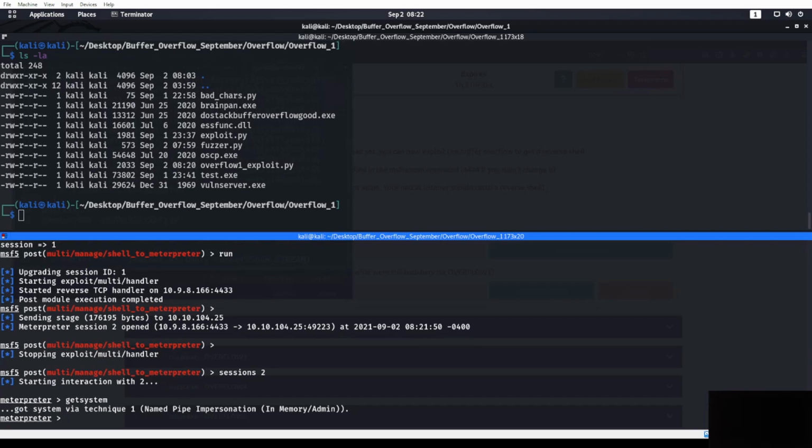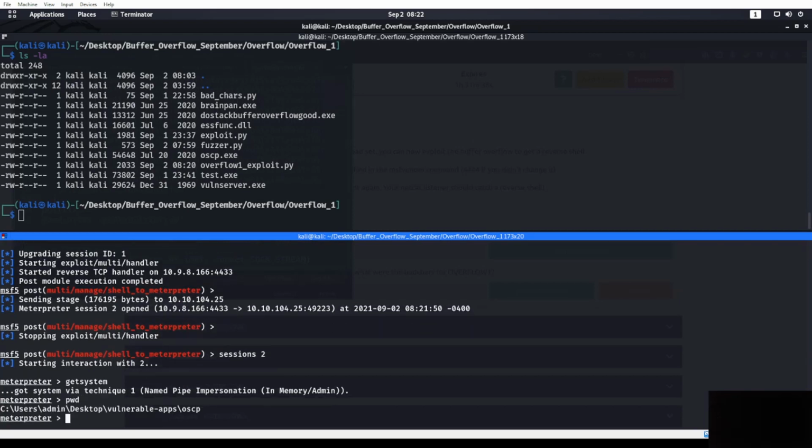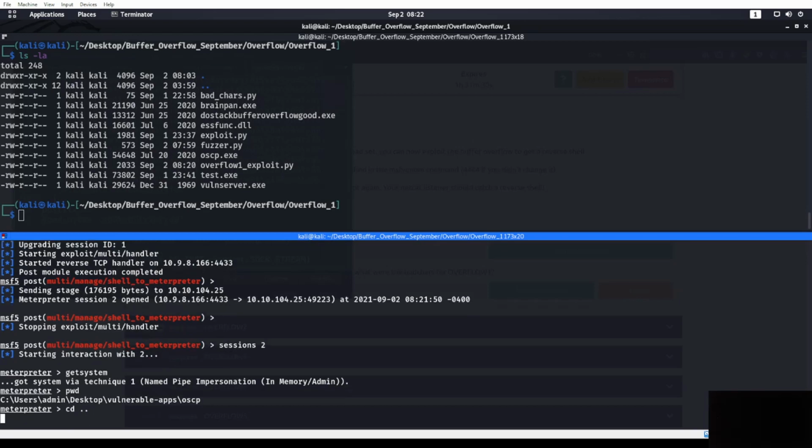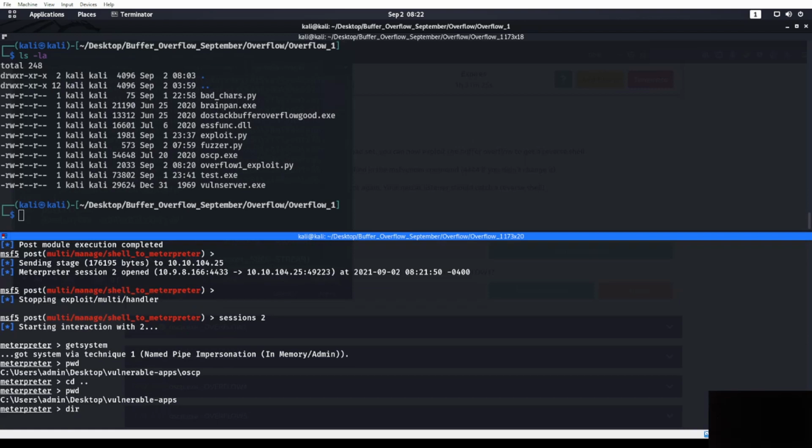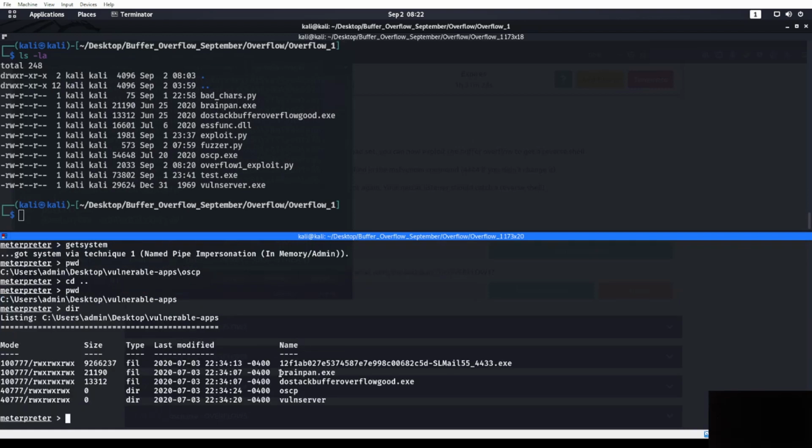Right? We got system. Let's see where we are. Like right now, pwd. Let's go ahead and cd back. pwd. Let's see where we are. Okay, directory. We got vulnerable apps like right there. So we can download all these guys like right here. Right, the brainpan, the stack buffer overflow. We can go into the Vulnserver, download him. We can download this guy if we really want to. But we can download all these different ones, and put those back on our local machine and have them ready to go. So now we did that.